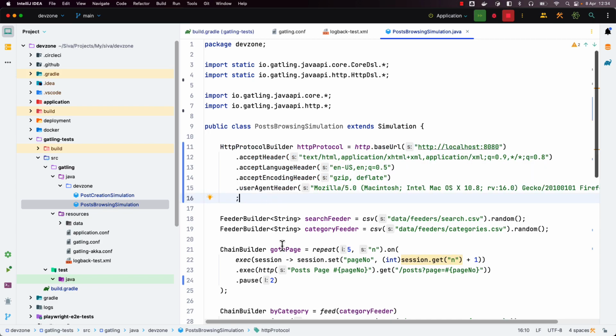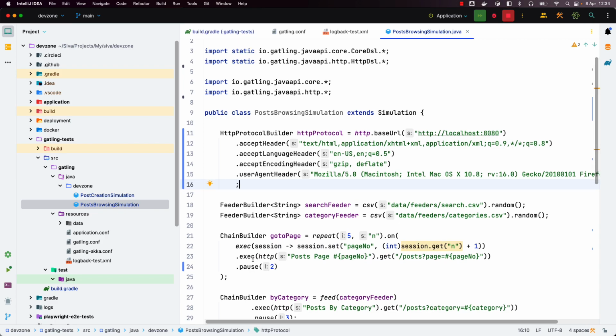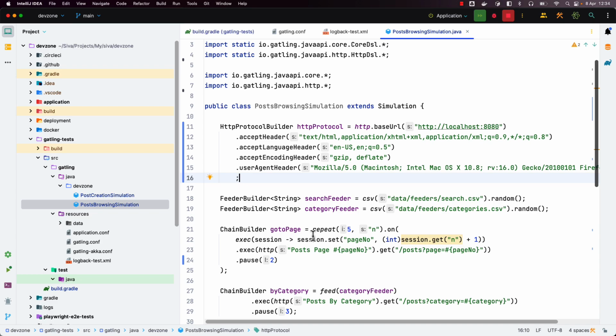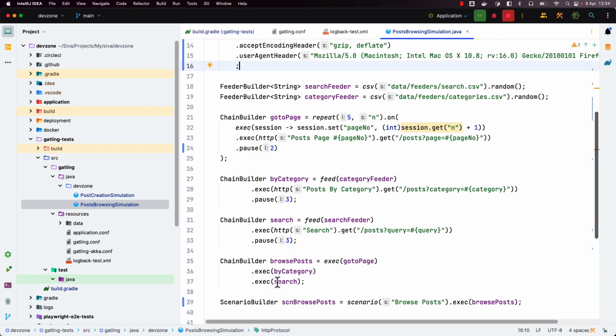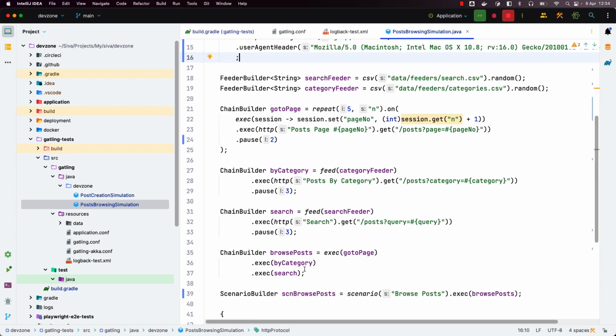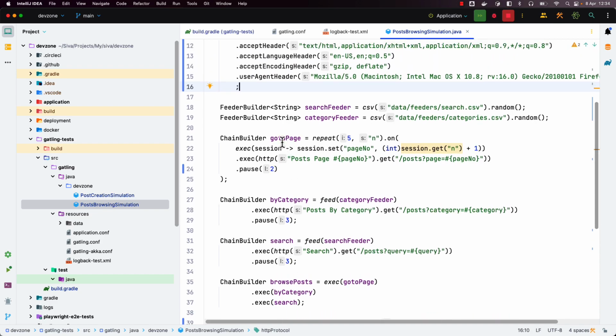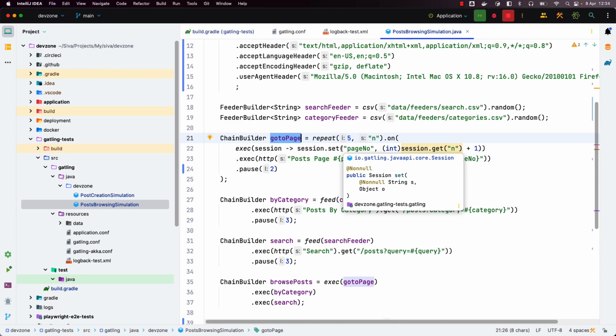Also, we may want to use some inputs while performing some of the activities. For example, we are defining various actions that are usually performed by the users of the DevZone application. Here we have a ChainBuilder, which I just named goToPage. Once we land on the home page, we want to navigate through page 1, 2, 3, 4, 5.